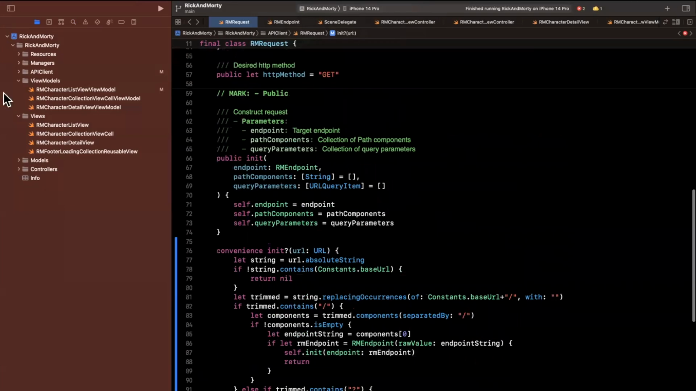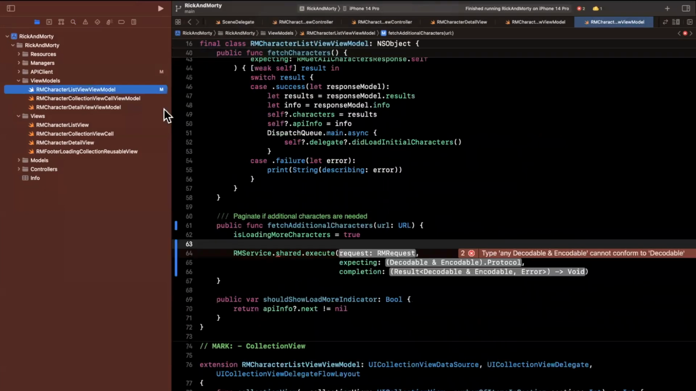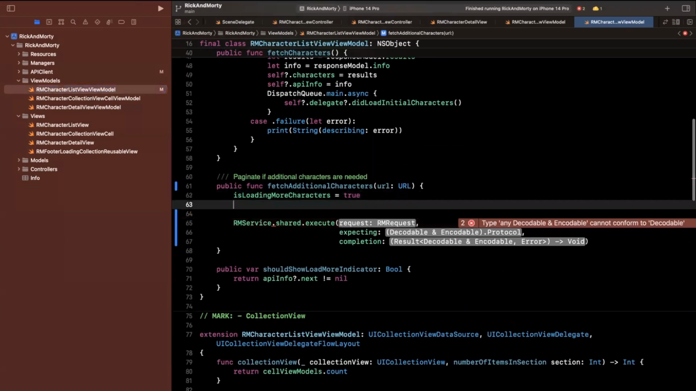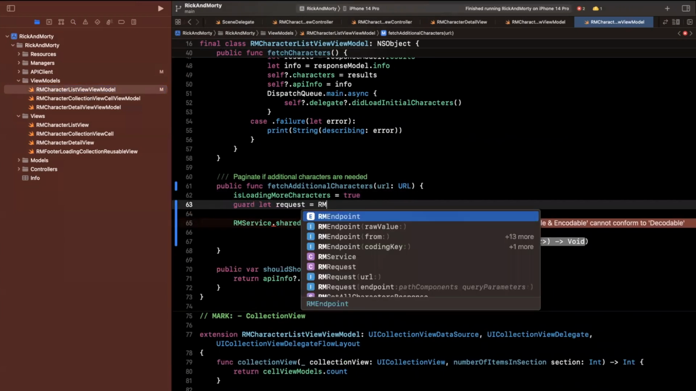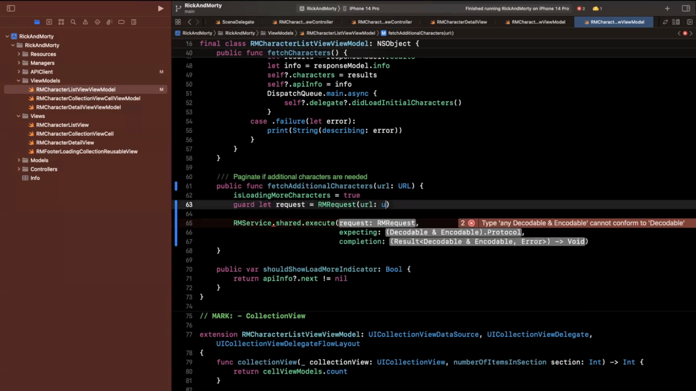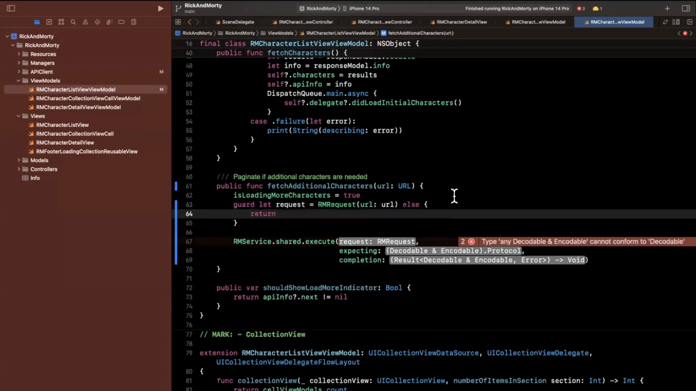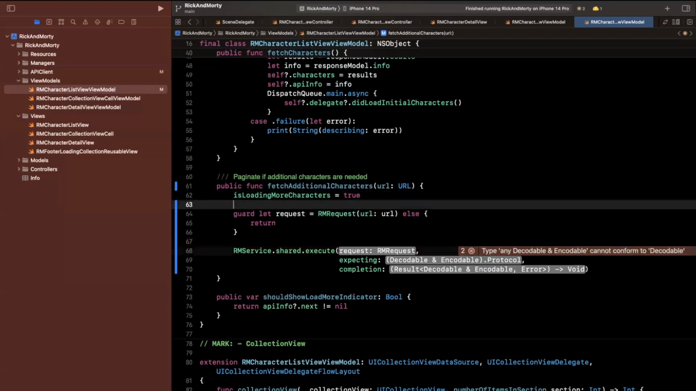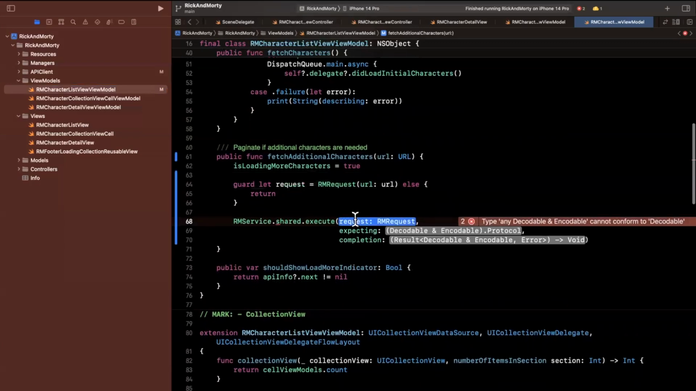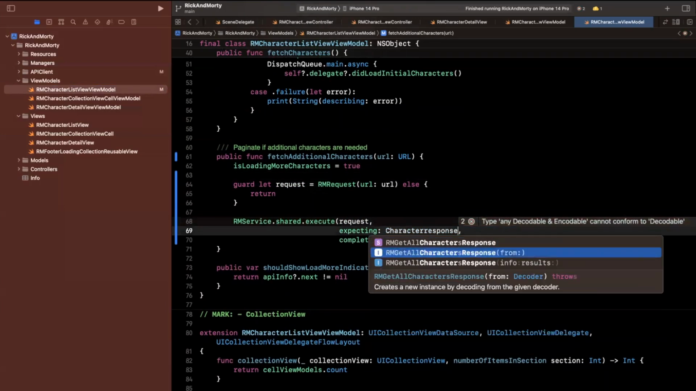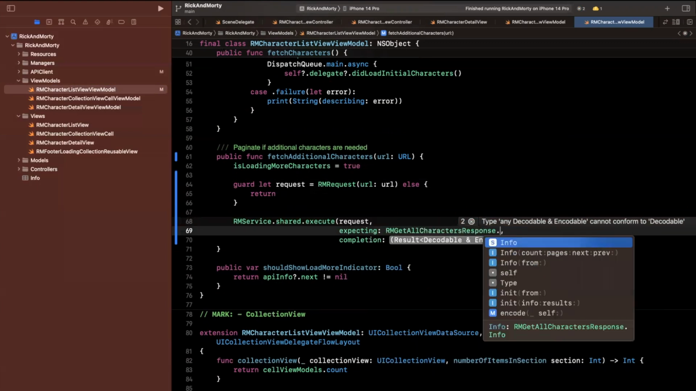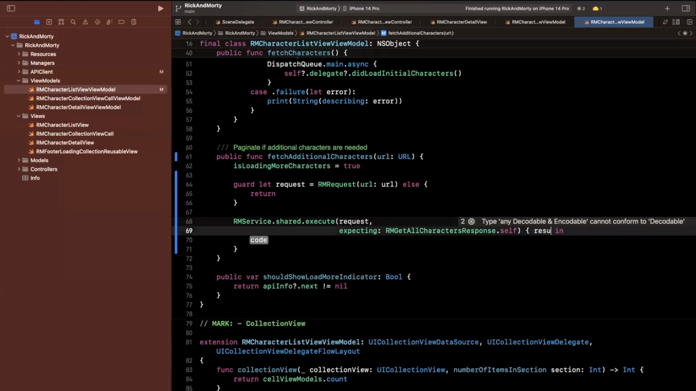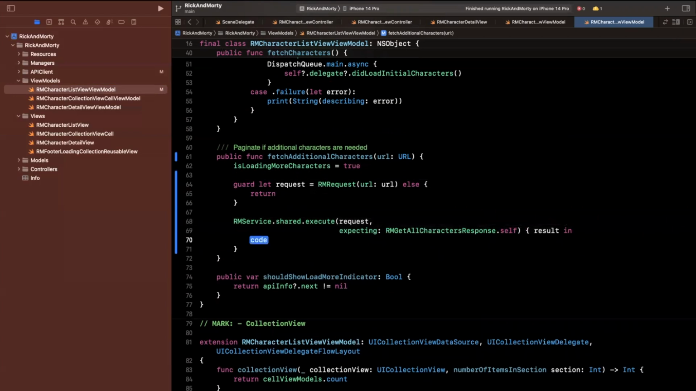So now that we've got this thing here, let's jump back to where our view model code was. And here we're going to try to create a request. So I'm going to say guard let request is going to be an RMRequest, and we're going to create it with the URL. And we need a guard let because this initializer can actually return nil in case we pass in, like, apple.com or something. Once we have a request, we're going to attempt to execute it. And I'm just going to guess that the response we get is going to be very similar to the response that we got previously, the RMGetAllCharactersResponse that we've previously built out. And then, of course, we get our result.